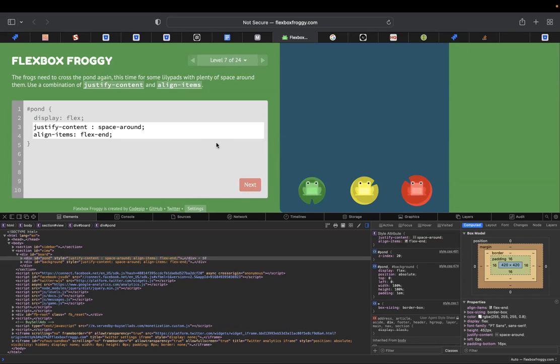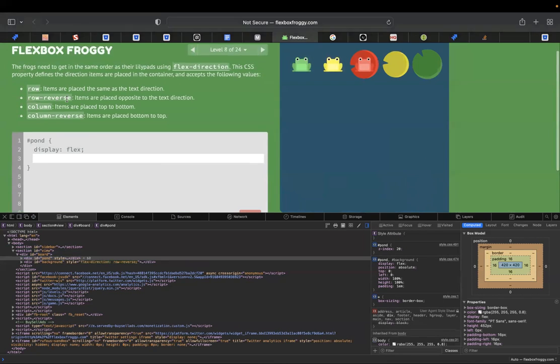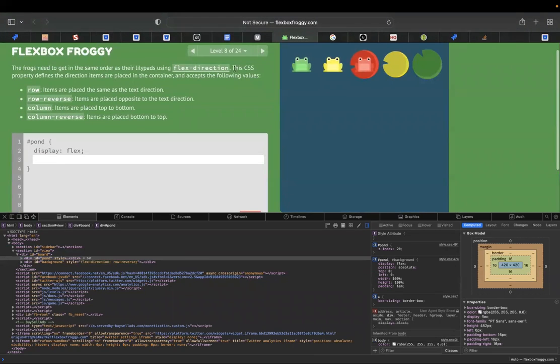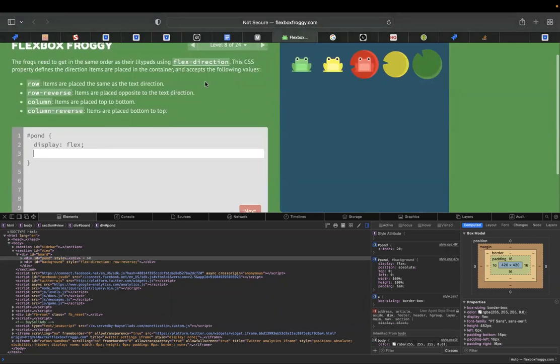All right, cool. So I see y'all are starting to catch on. Now we have a different one. The frogs need to get in the same order as their lily pads using flex direction. The CSS property defines the direction items are placed in the container and accepts the following values: row, row reverse, column, and column reverse. So flex direction is to treat the page as if it's in a grid. Or maybe not necessarily a grid. Maybe that's not the best explanation. But I'm gonna say a grid because we have rows and columns. So hopefully you can imagine rows and columns as a little grid thing.